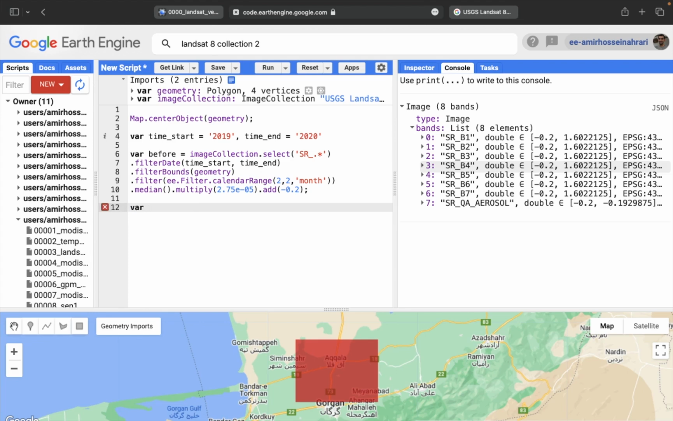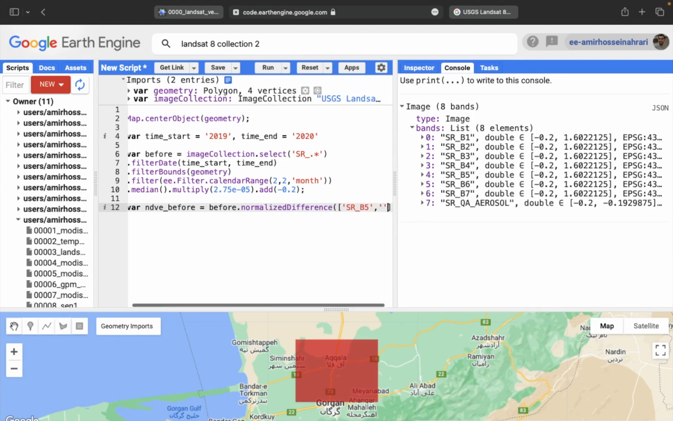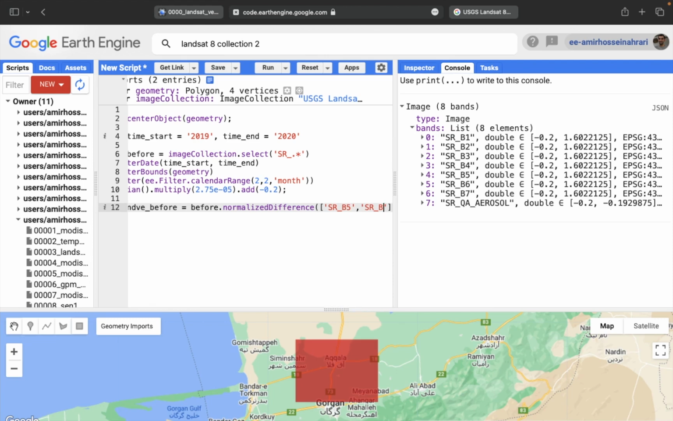So here make a new variable, NDVI before or NDVI February, equal to the Landsat before image. Using normalized difference, we can get the normalized difference between near infrared and red. The near infrared is band number 5 and the red is band number 4.